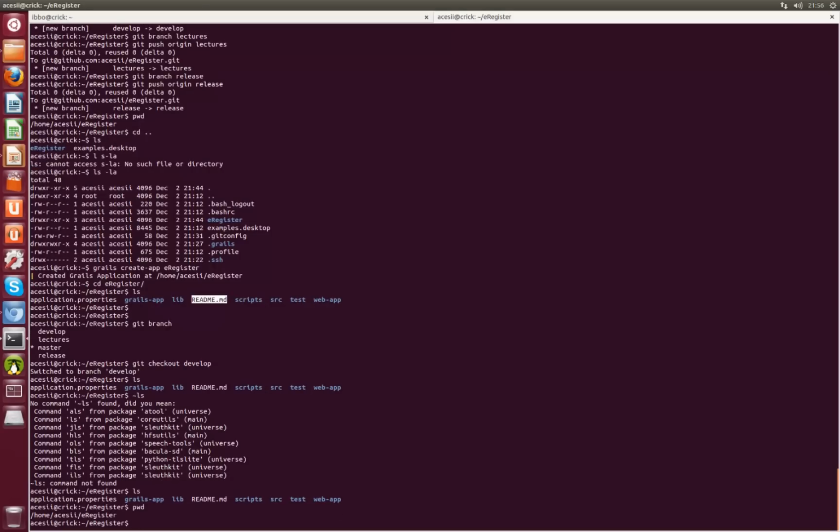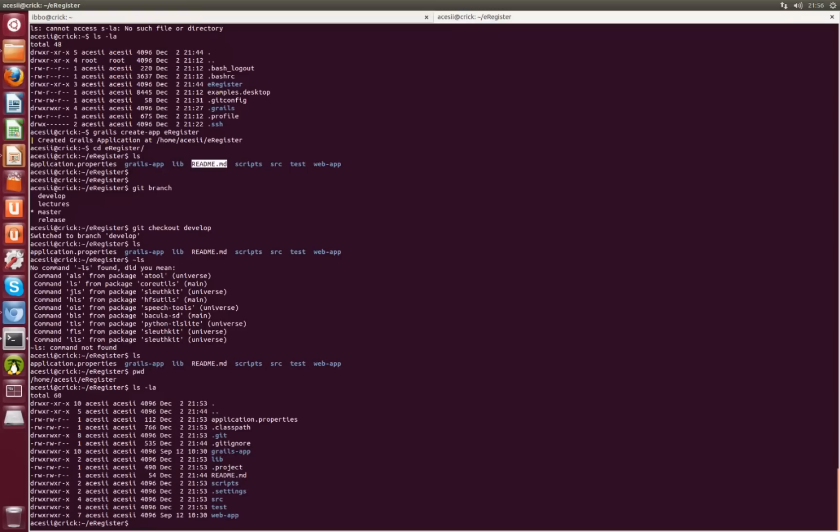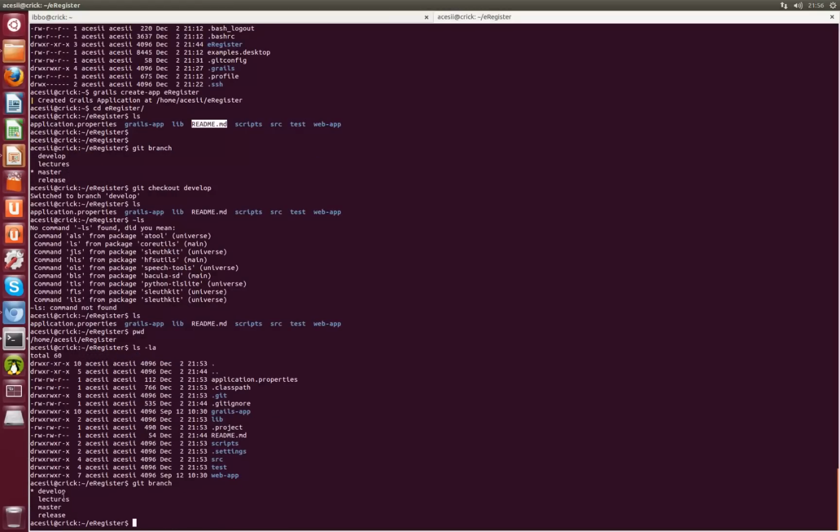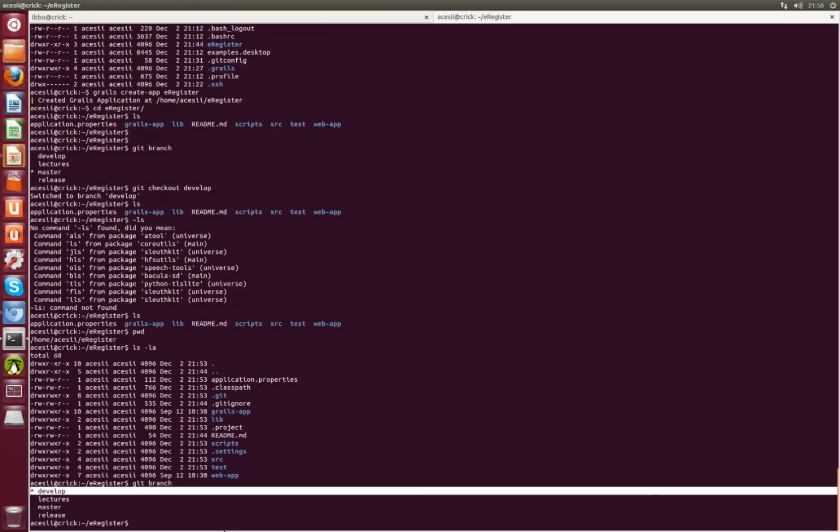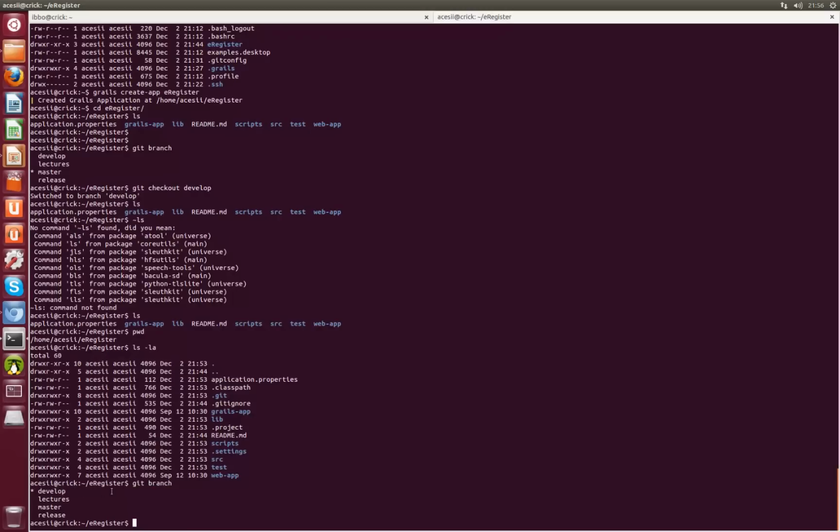So I'm in the eRegister directory. Here are all the files that have been generated. I'm just going to say git add star. Remember to check that you're on the develop branch. So git branch gives us an asterisk at the side of the branch that we're currently on. So asterisk develop, that's right. If I wasn't on the right branch, I'd type git checkout develop. As it is, I'm right, so I'm going to say git add star.